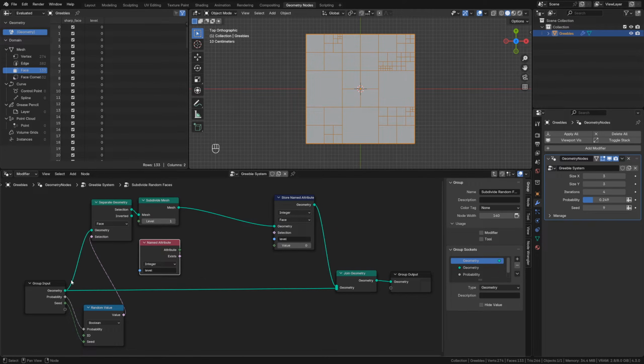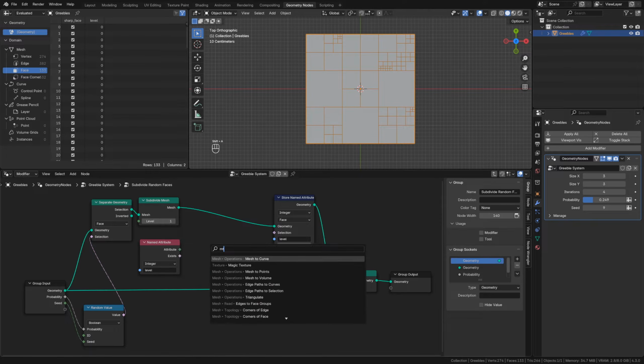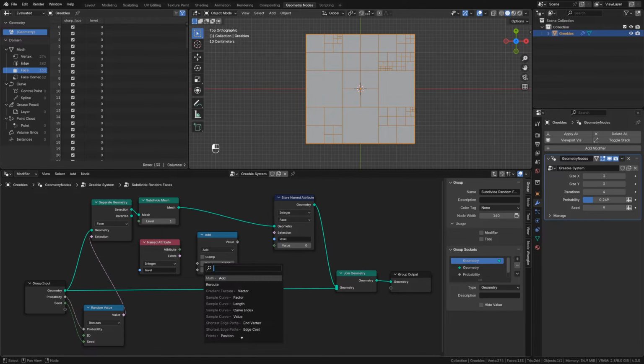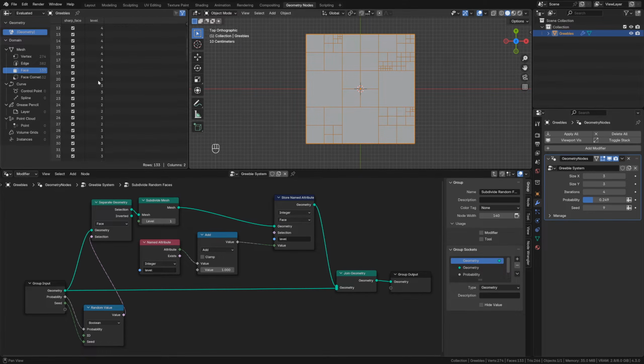And every time we go through to actually subdivide the mesh, we want to retrieve this attribute. Then we want to grab a math node and increment it. So we're going to take the value, we're going to add 1, and then plug that into the value. Now you'll see in the geometry spreadsheet that we've got level 4. That makes sense. That's how many iterations we're subdividing this mesh by. And if I scroll down, you can see 3, 2, and 1s and 0s. Great.